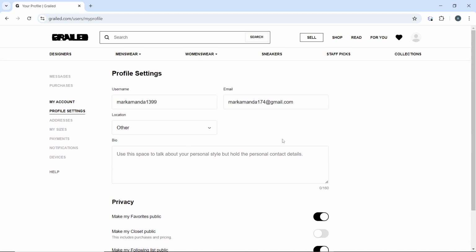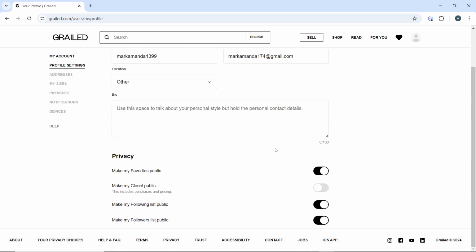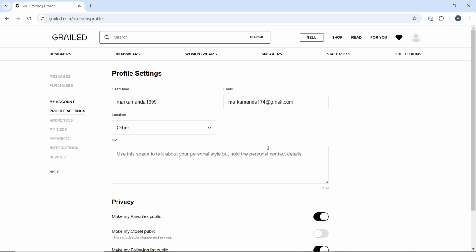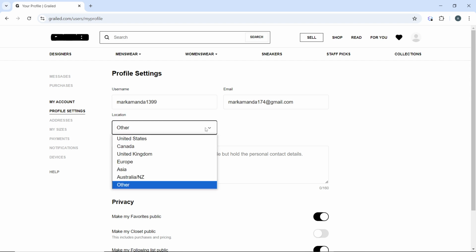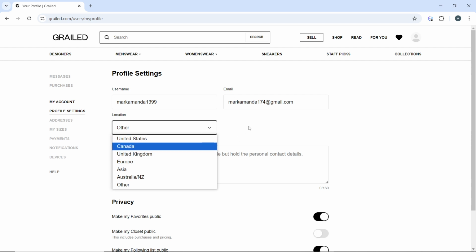Now, I'd like you to know that in Grailed, there is no direct command that allows you to change the language. But if you change your location by heading over to the location category here, and click on the drop down menu to select your location, your Grailed platform, or your Grailed homepage entirely, will be reset to the language in the location that you changed it to.